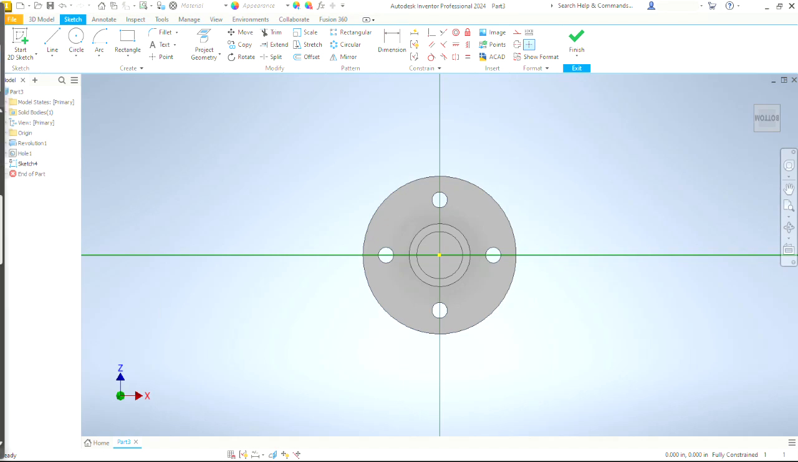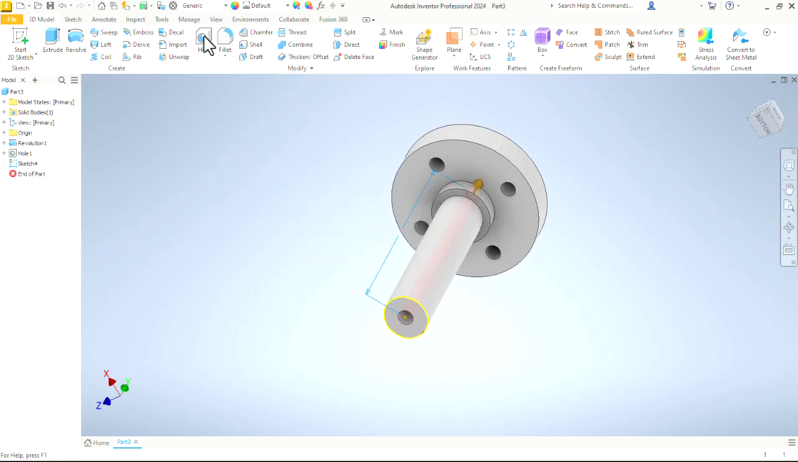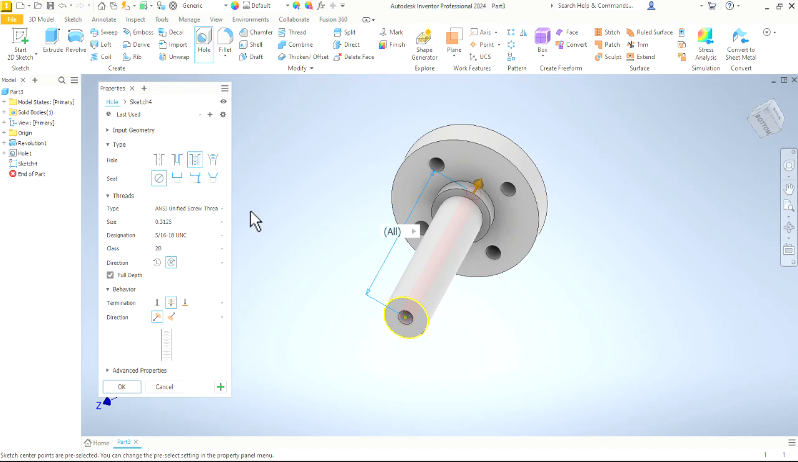Put a new sketch up there. And in the center of that sketch, we will place a hole point. Say OK. Finish that sketch. As we create this hole, it's not going to go all the way through the part. Let's make it be 0.375, 3/8. It is a 3/8 16.